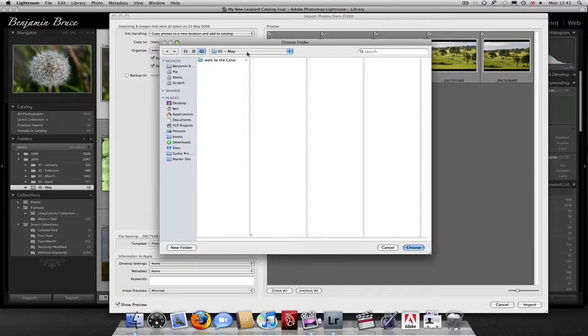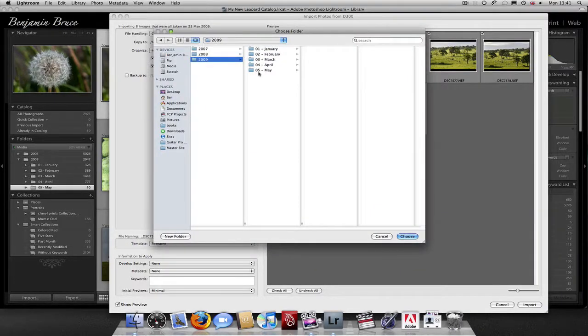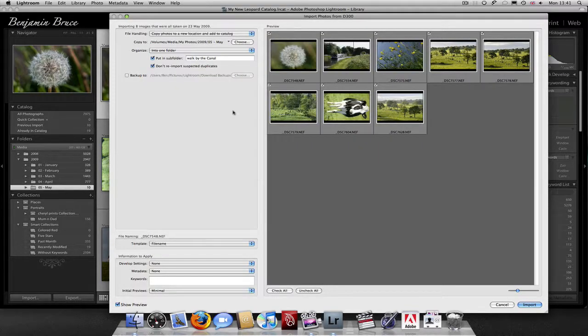The way I like to set up my folder structure of pictures is by having a folder called My Photos, a folder for the year, and then a folder for the month. As you can see, I've already created these folders using Windows Explorer or macOS Finder, so they already exist. Because we're in 2009 and May, I'm just going to choose 2009 and May and hit choose.